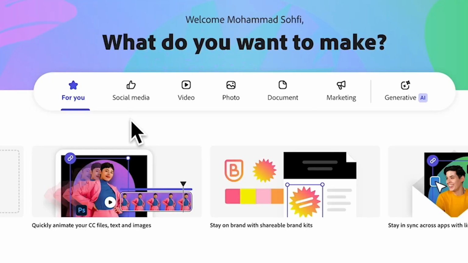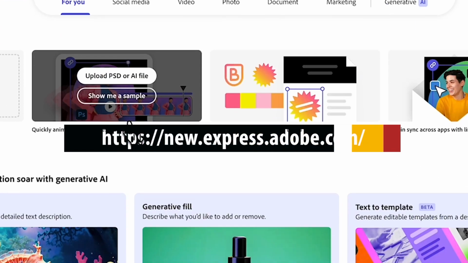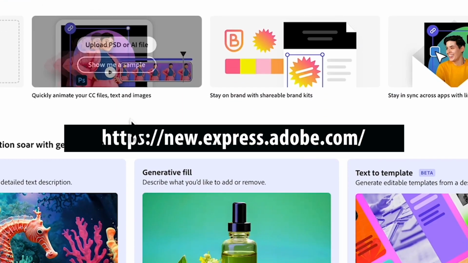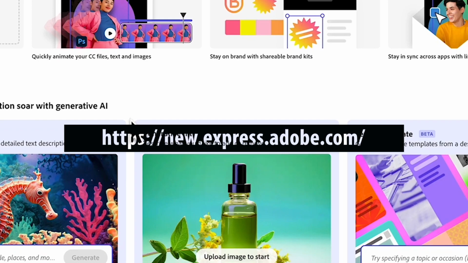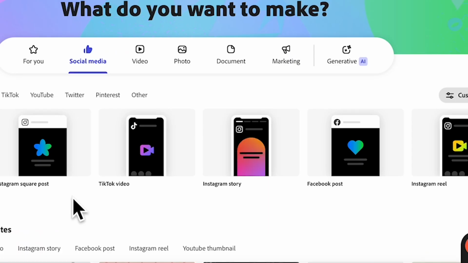Let's dive into the tutorial and see how it works. If you're new to Adobe Express, it has a plan which is free for web and mobile applications. Now I'm going to create a social media campaign for a Louis Vuitton brand from scratch.